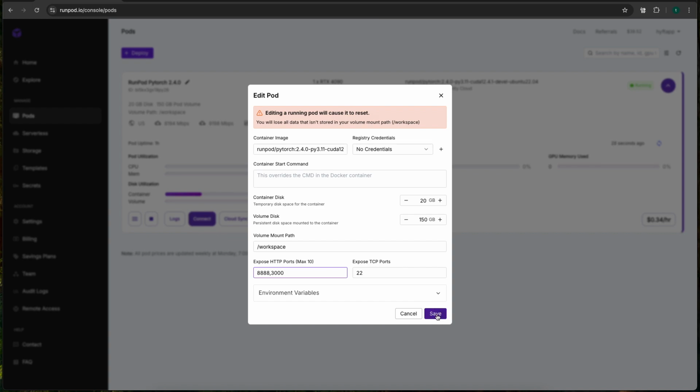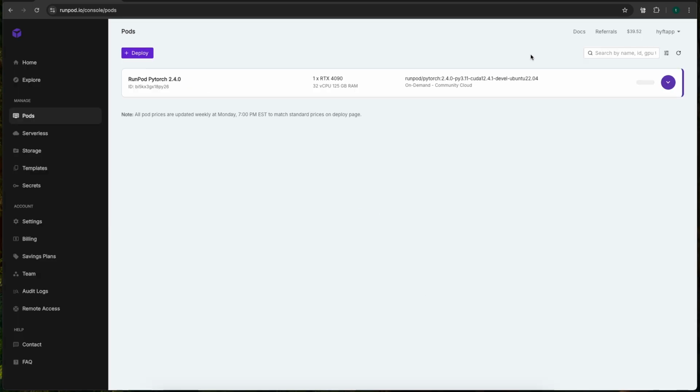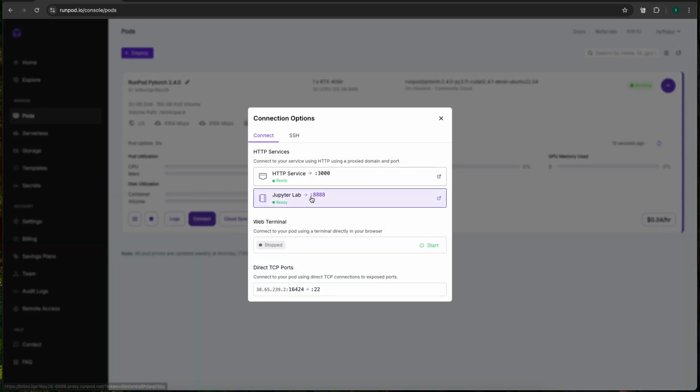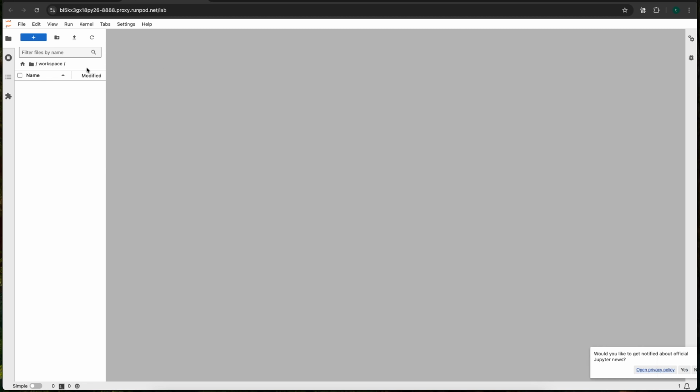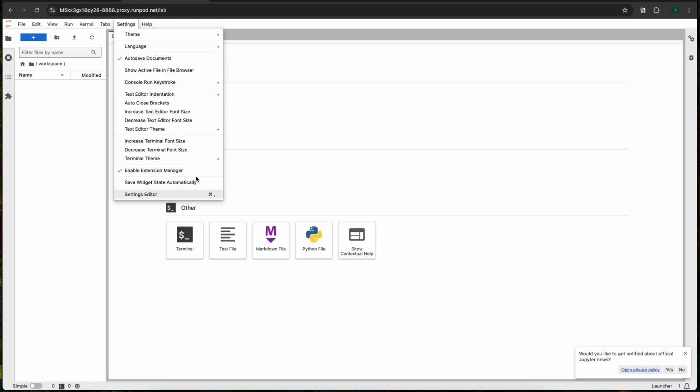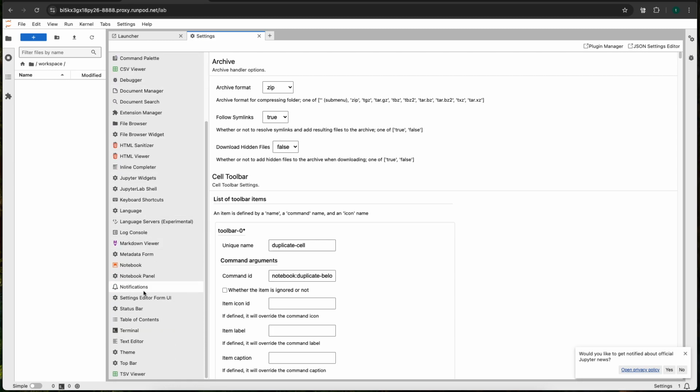Okay, so let's save that. Okay, so let's open up our Jupyter Lab. And we're in a blank workspace here. Let me just update the settings so you guys can see a little better.